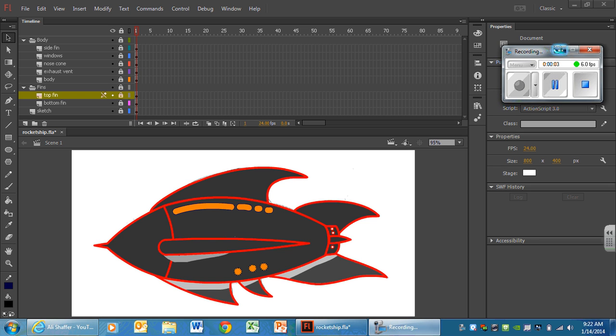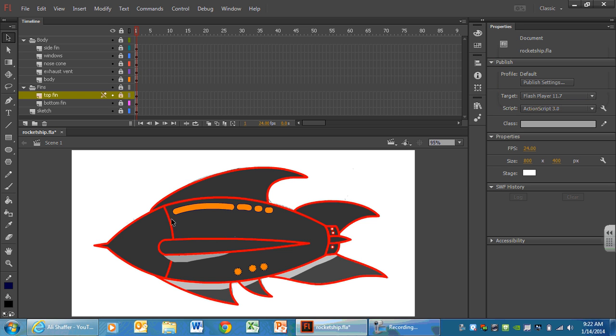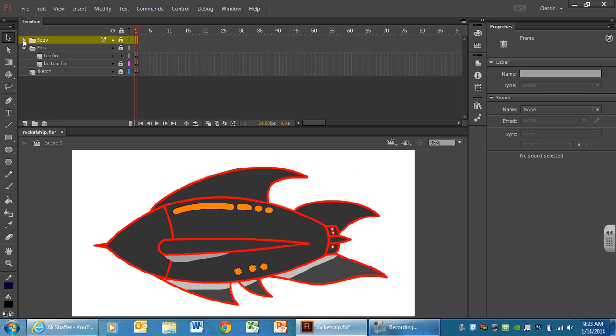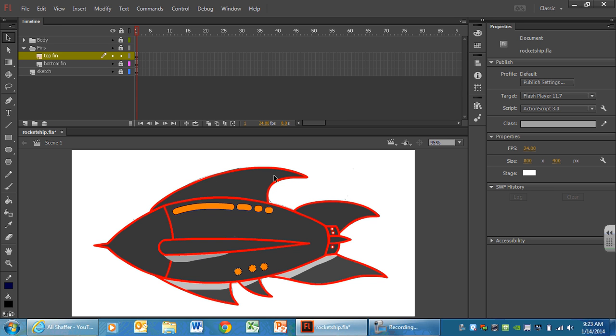Alrighty guys, we are going to continue coloring our rocket ship, and we're going to make it look a little cooler than just a flat gray and just some other random colors. So I am going to leave all of my layers locked, and I'm going to come into my top fin layer, the top fins. Selected in that layer. And I'm going to click out of it. I don't want it to be selected because I want to color each fin individually.